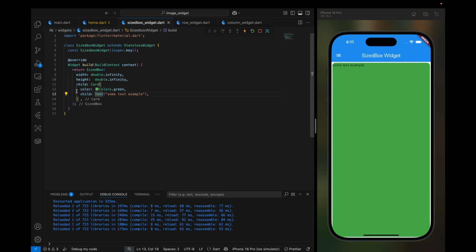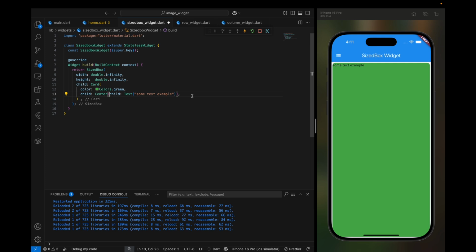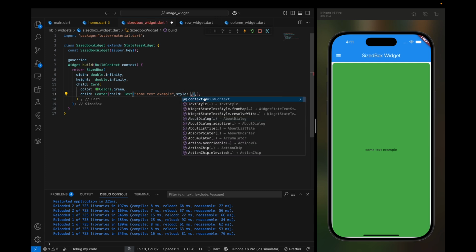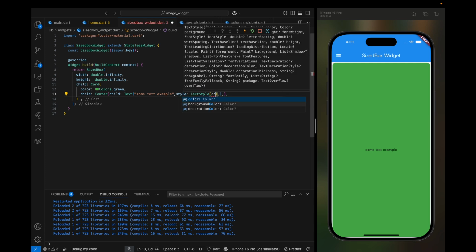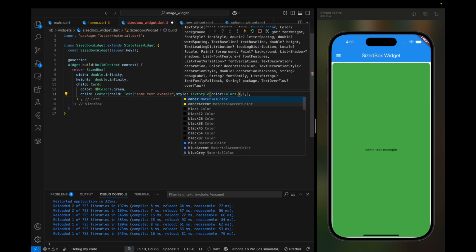And we can make this text widget center using the center widget, and you can also apply a style to your text widget using this style property, and then calling this TextStyle class using the color property. Let's call the Colors dot, let's call white to give it a contrast.